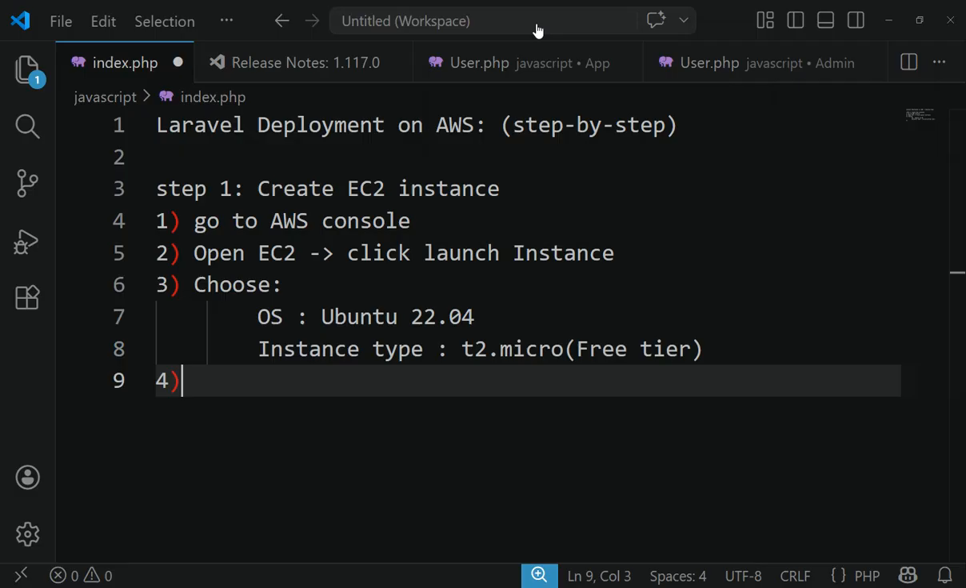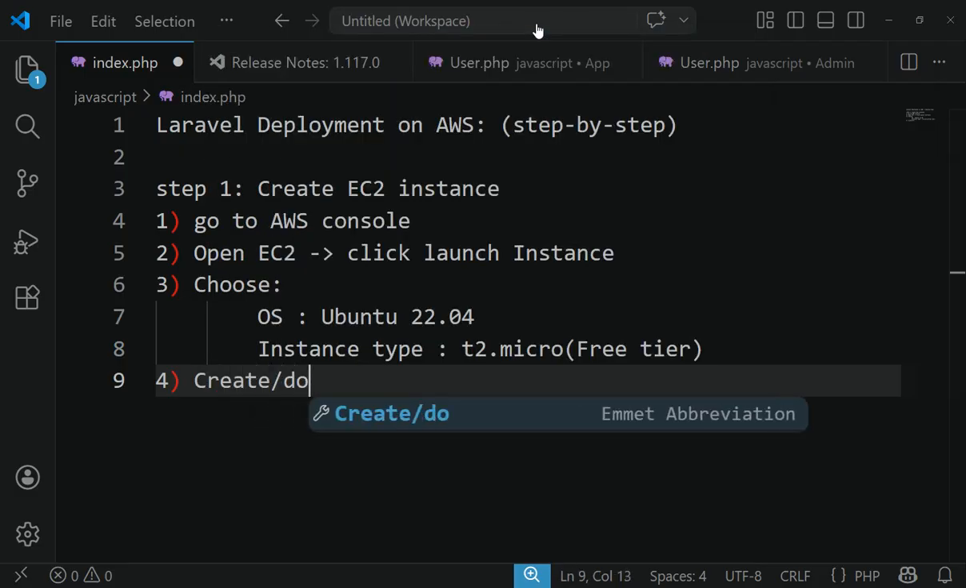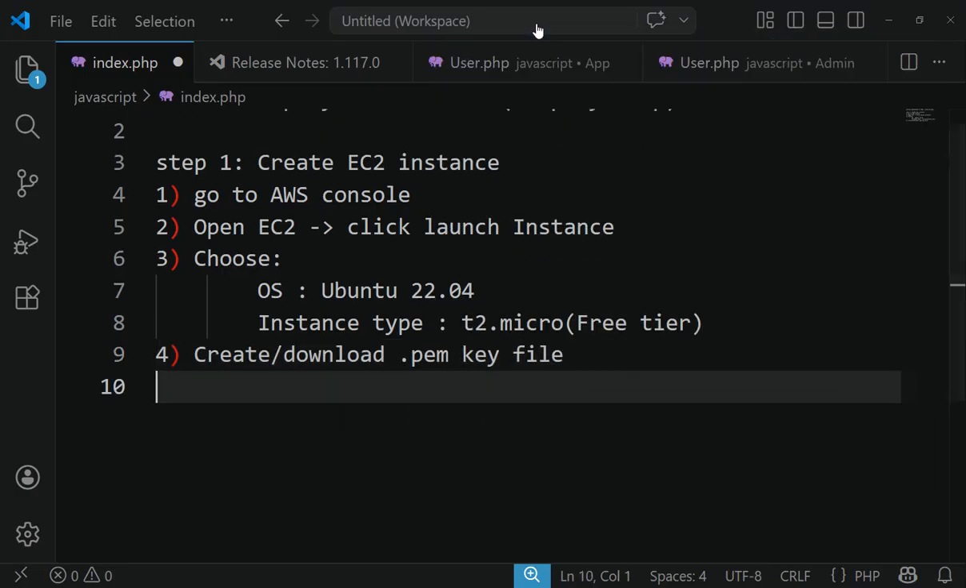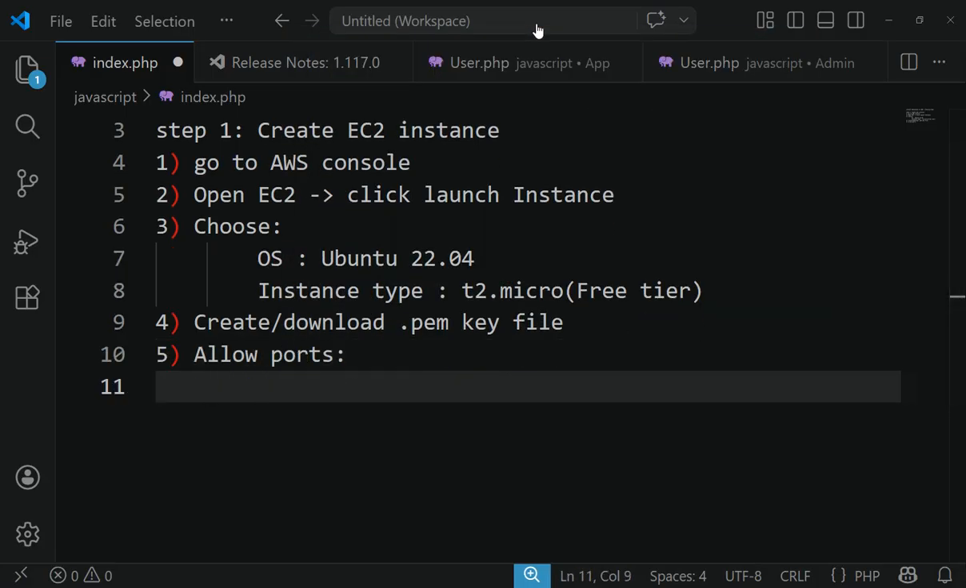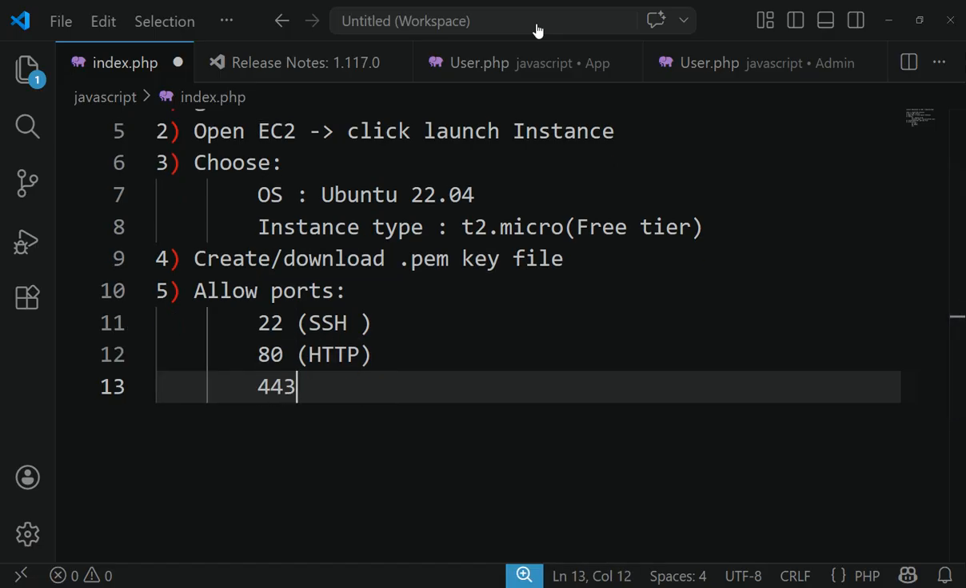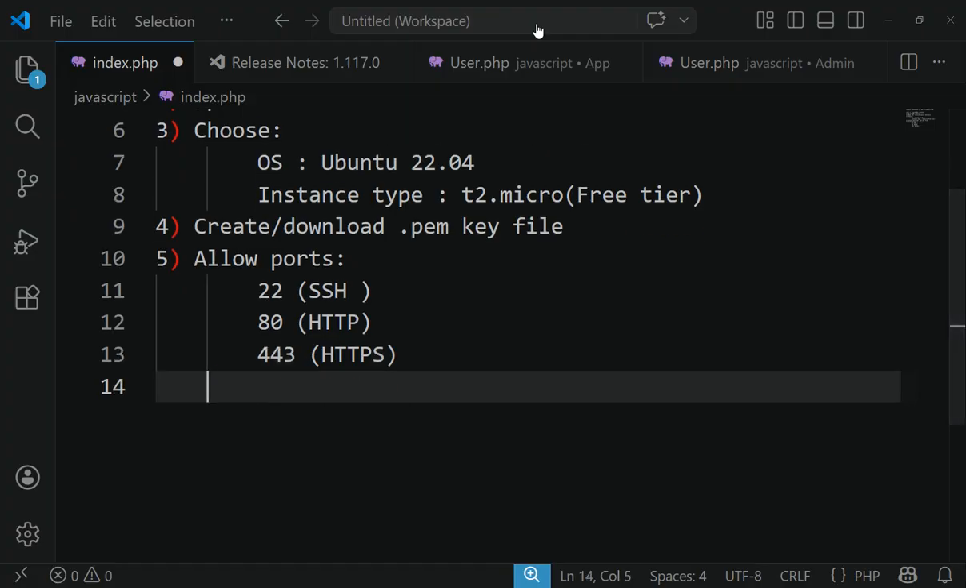Next, create and download the .pem key. And next, the fifth one, allow ports. Ports 22 for SSH, 80 for HTTP, and 443 for HTTPS.